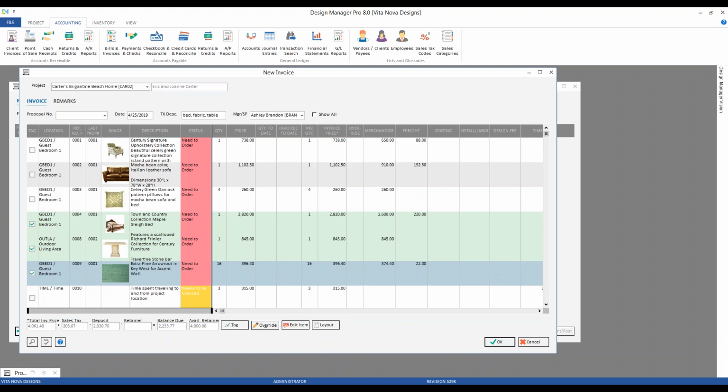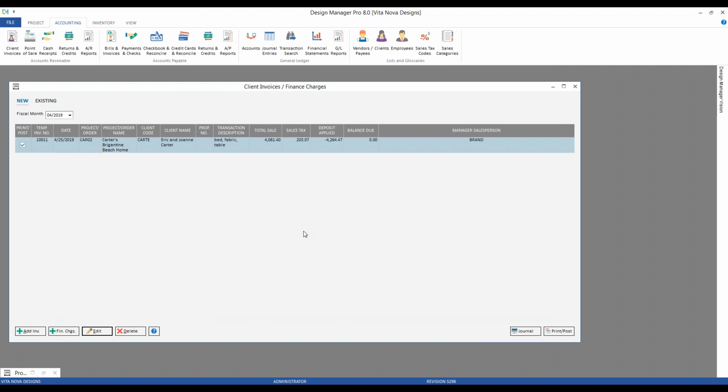In other words, $2233.77. So I'll go ahead and type that directly into my retainer box, and my balance due decreases down to 0, as you would imagine. If we click OK, that puts our invoice on our client invoice posting list, and we can go ahead and print and post.